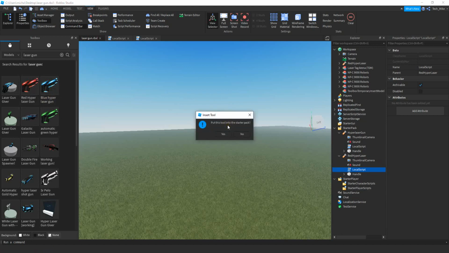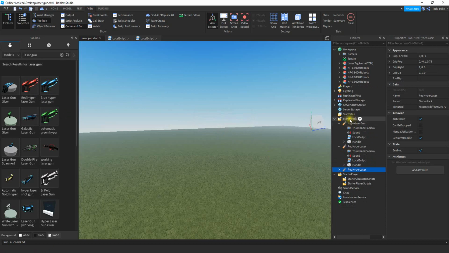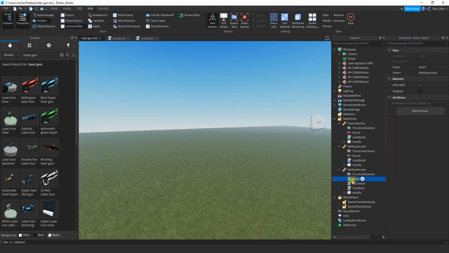It's going to ask you if you want to put this tool in the starter pack. You can go ahead and press yes. When it's in the starter pack, that means the player is going to start with it when they join into the game. Since we're going to be writing our own scripts for this gun, you can go ahead and delete all the scripts that are already there. So if you see any scripts, just go ahead and delete them.